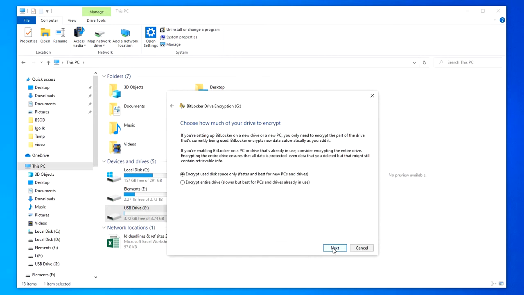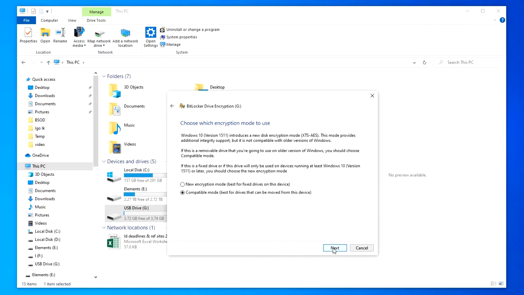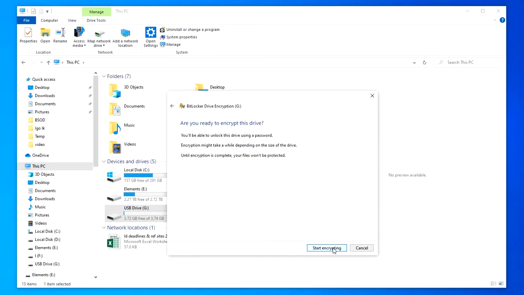In the interface of Choose how much of your drive to encrypt, you have 2 choices: encrypt used disk space only, faster and best for new PCs and drives, and encrypt entire drive, slower but best for PCs and drives already in use. Click Next to select the default one. If you are asked to choose which encryption mode to use from the 2 given choices, compatible mode, best for drives that can be moved from this device, is better. Click Start Encrypting to encrypt this drive. This will take some time to complete.